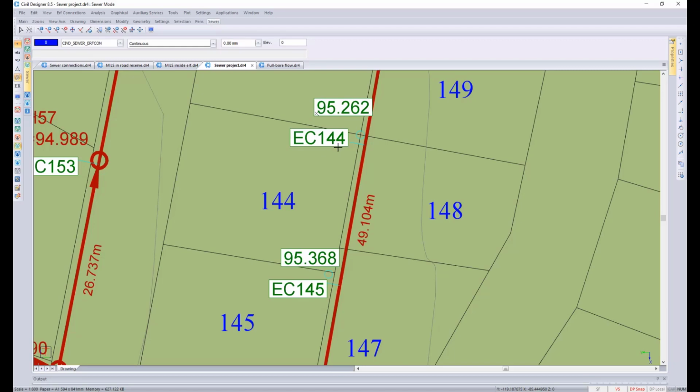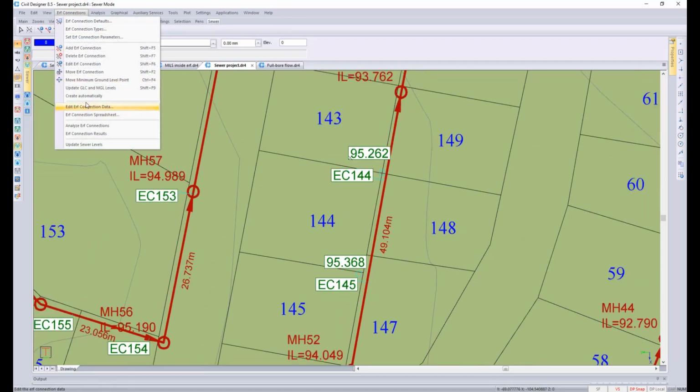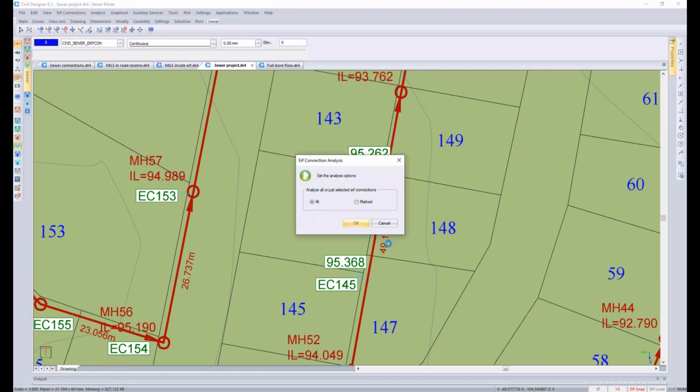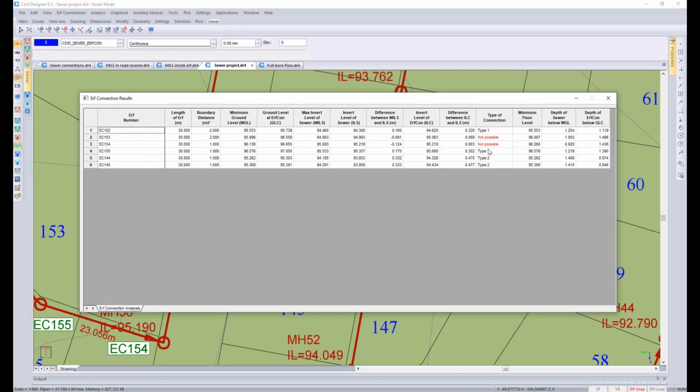Okay. So something like that, you can move the text independently. You just select the earth connection, you can move that. So if I analyze my earth connections again, yes, you can see that one's sorted now. It's just there's two not possibles, that earth 153, 154.